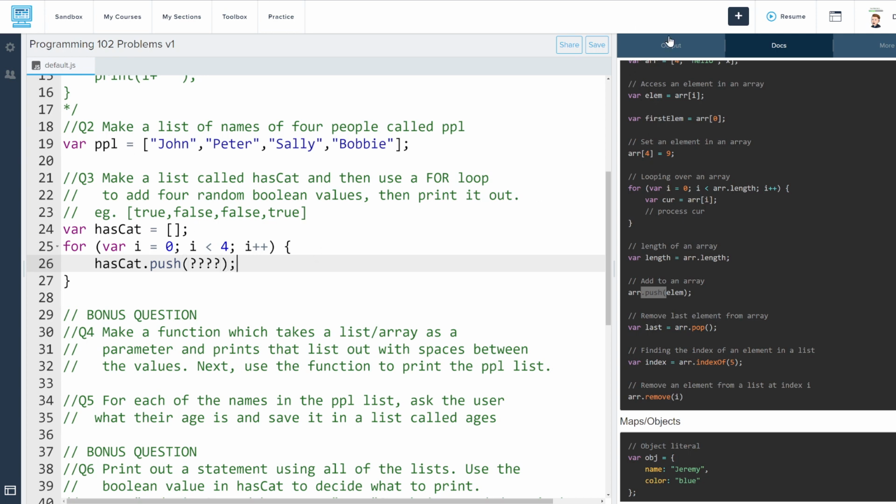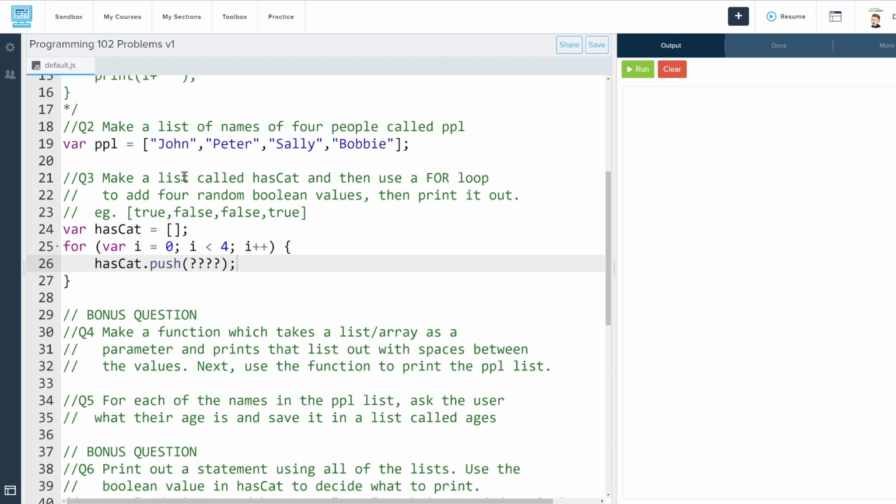So let's go back to the question and see here. For random boolean values. Okay, so we need something random. That should give you the clue. And we need boolean values. What is a boolean value?